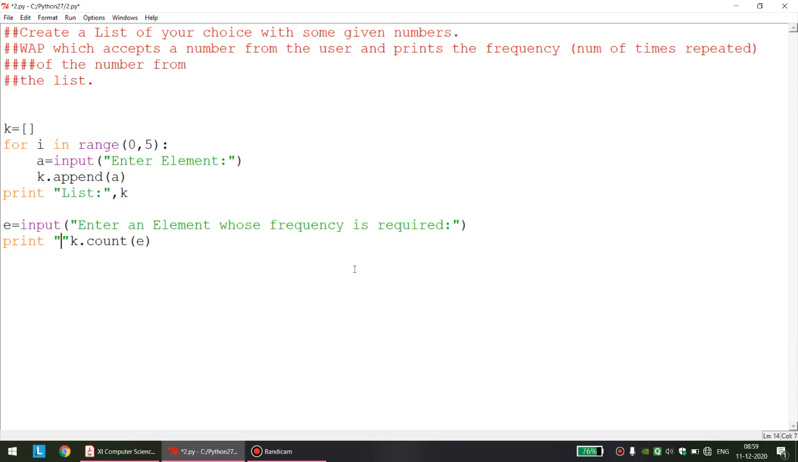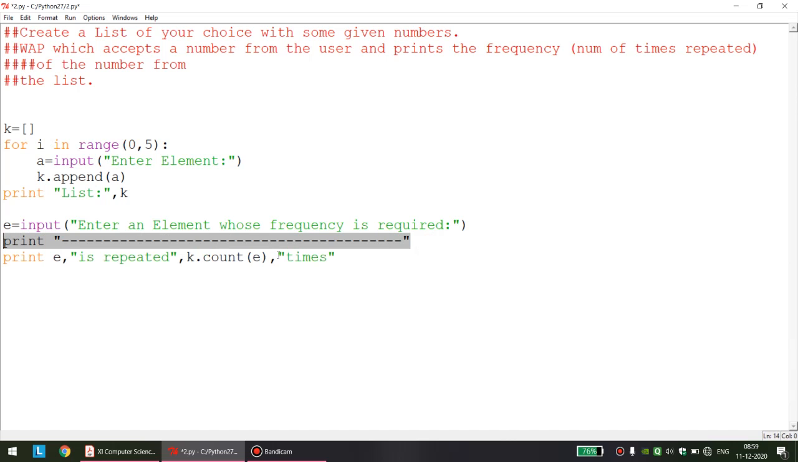So print, let us say, E is repeated. E is the variable name that will be searched. Is repeated, dash, dash means this number of times. Okay, and I am hopeful that this will work. Fine. And we can always have some differentiation mechanism just to differentiate if so many things are there. All these things are not compulsory. This is called formatting of output.